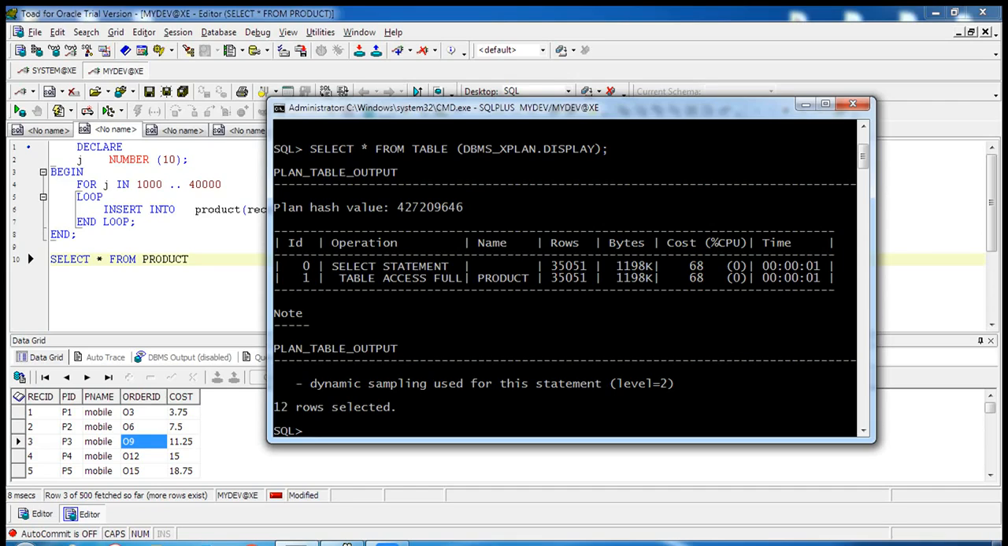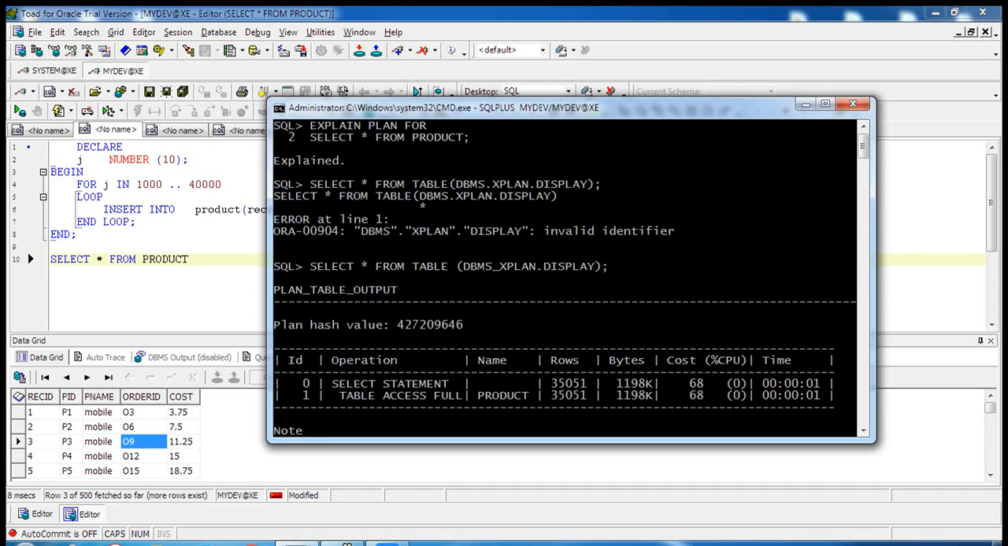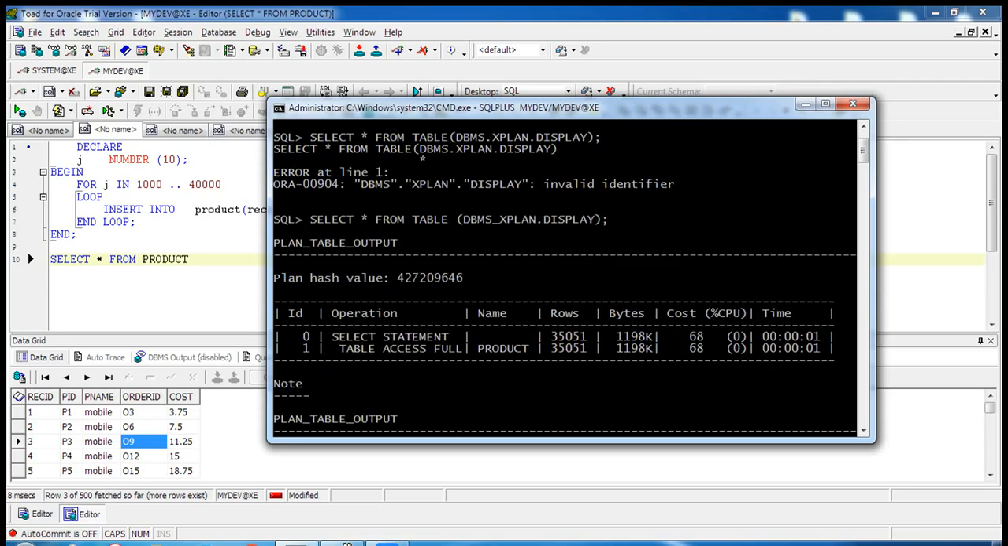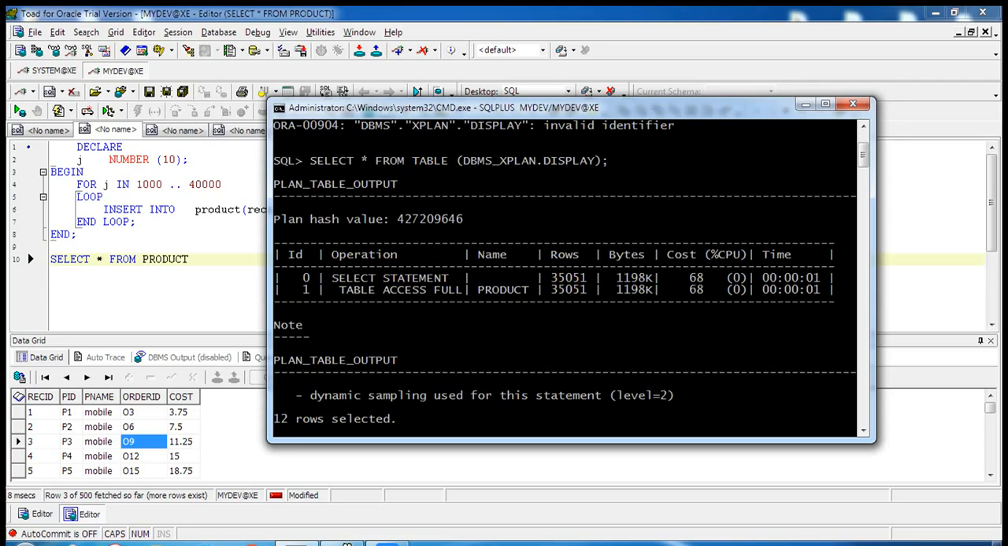I fired the query select star from product, and its plan is executed. The detailed information includes id, operation, name, rows, bytes, cost and time. My base query is the select statement. Here it shows that table access is full, the table name is product, it returns almost 35,000 rows, and the cost of the query is 68. This is a huge cost.